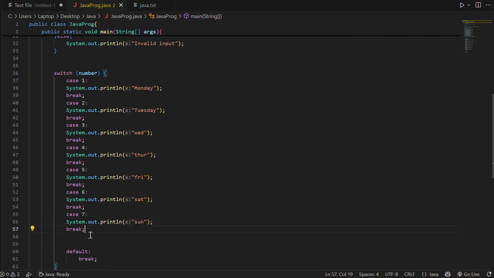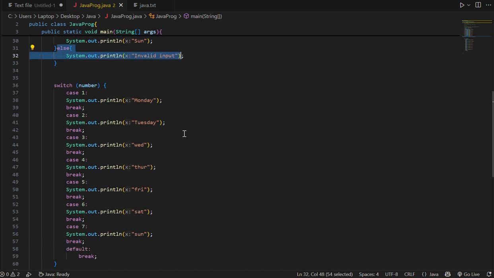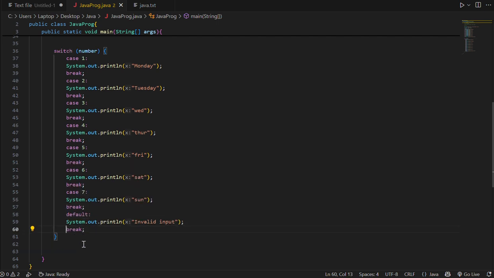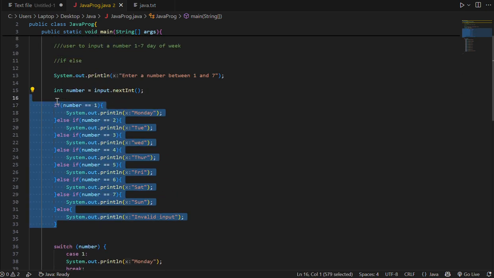So here we have 1 to 7, and then we have default. So default is how we used else here for invalid input. So default is if it's none of these, then it'll go to default where we can print invalid input. So that is how a switch statement works.